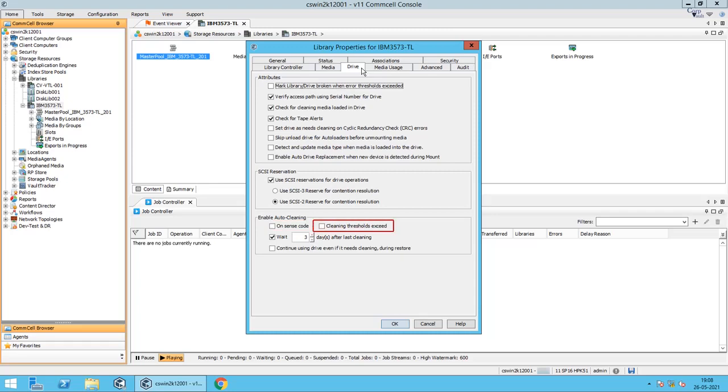Cleaning thresholds exceed. When selected, the cleaning tape is automatically mounted and a drive cleaning operation is performed when the accumulated software and hardware errors and the total number of drive usage hours exceed the corresponding threshold values set in the Drive Cleaning tab of the Hardware Maintenance Thresholds dialog box in Control Panel. When this option is not selected, the drive does not get automatically cleaned when the hardware indicates that a drive requires cleaning. As a result, subsequent mount operations in the drive may fail.